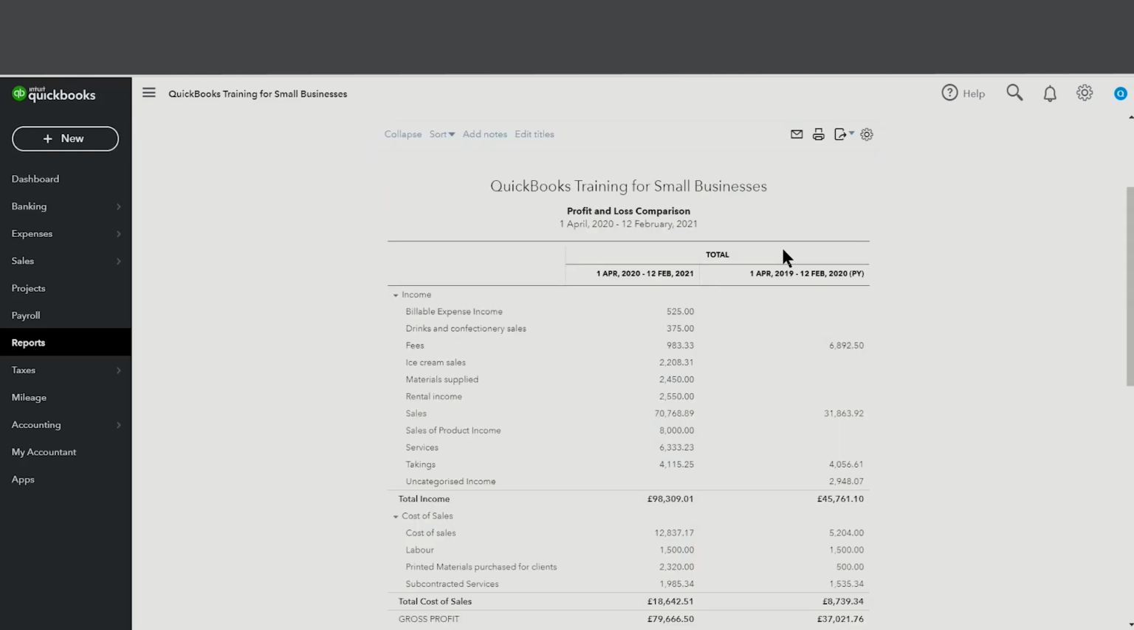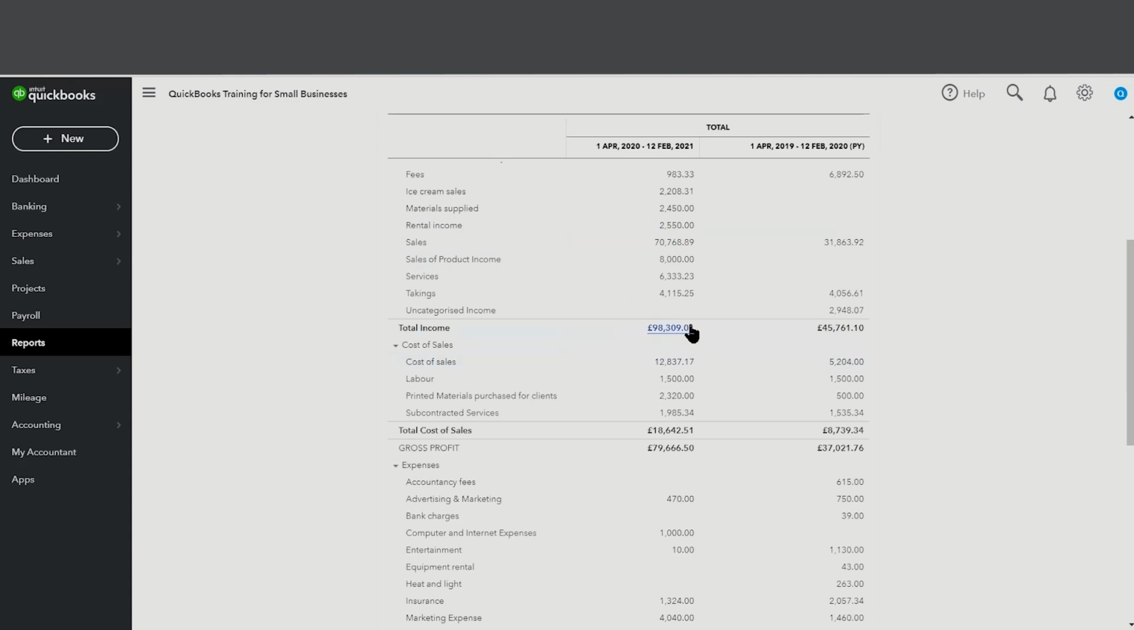This is probably everybody's favourite report. See how much money we've made and if we've made a profit. So at the top here, we can see our income. We've got two different columns, one for this year and one for last year. So we've got the income at the top, going down to our total income.